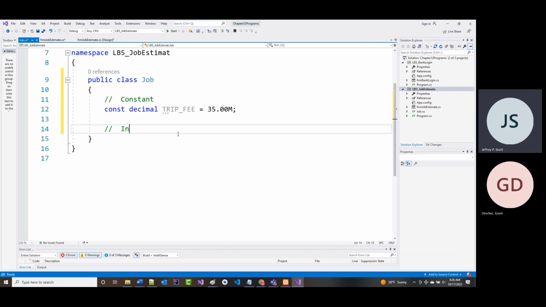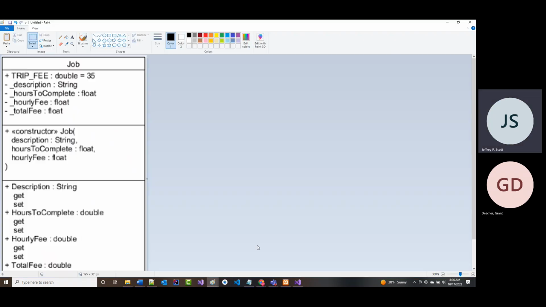Next, we will have our 4 instance variables. And again, I know I'm sounding redundant, but everything that I'm taking from right there, so I just put in the trip fee. Now I'm going to put in my 4 instance variables. Then I'm going to add my constructor. Then I'm going to add my class methods. All right, just so you see all of that stuff, as we get going here.